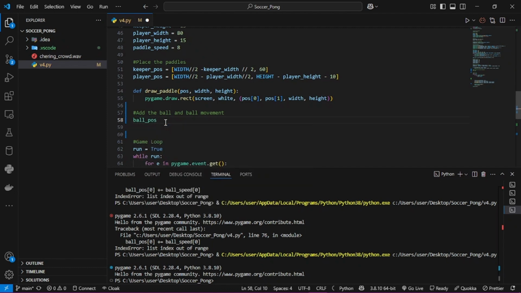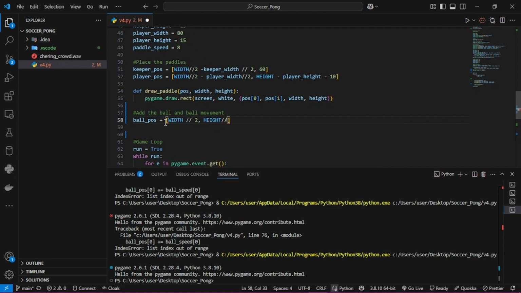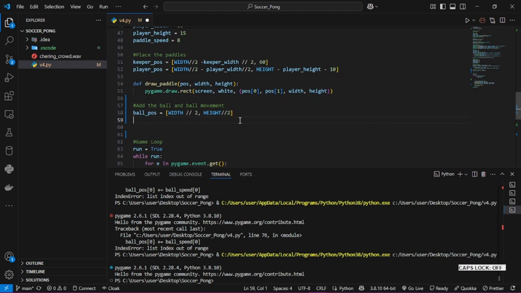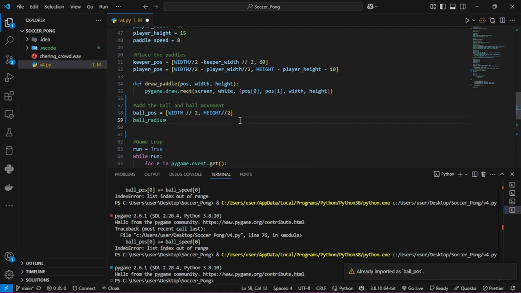So we see our ball position is equal to... Now again, think of the true center of our screen, because ideally that's where we want our ball to show first. Think about what's going on here. We just divide our width by 2 and our height by 2, and hopefully that's our true middle. And our ball radius, again I did some tinkering. You can see the version control indicators over the blue and stuff. So we say 10. I found that worked best.